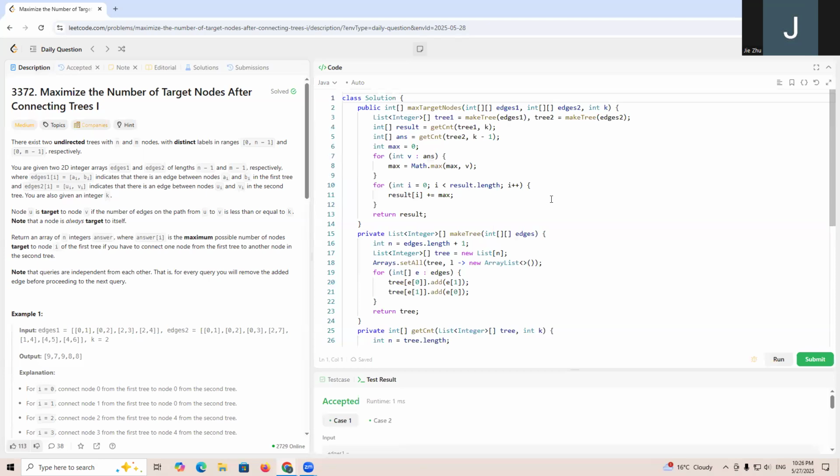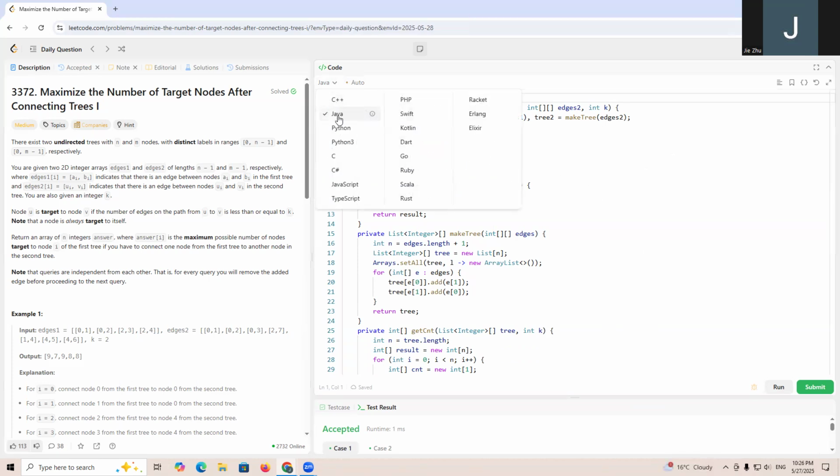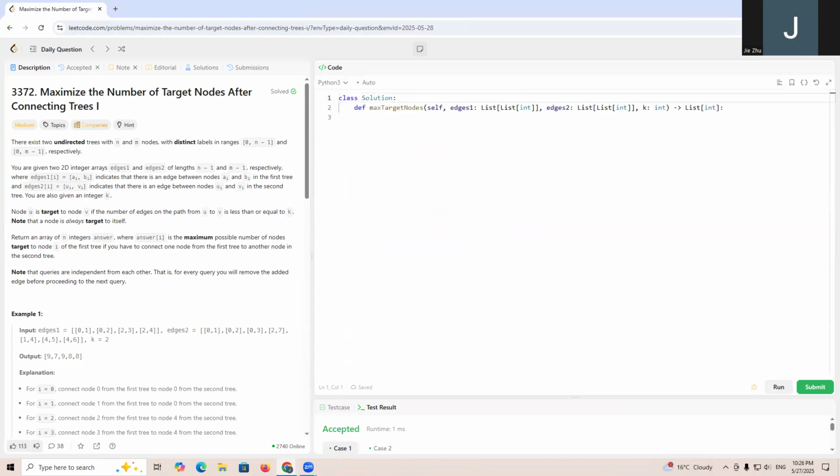It will be O(n squared plus m squared) time complexity. And also the space will be O(m plus n), right? So let's also write a Python code for this. Should be very similar.